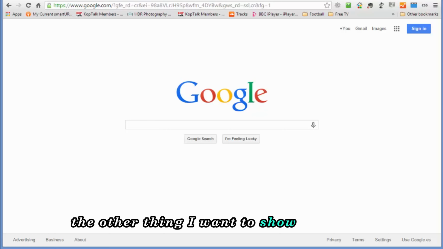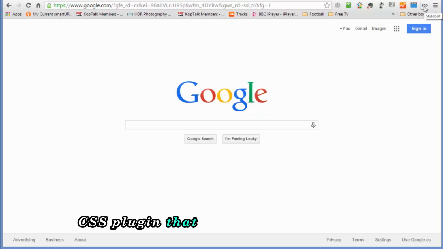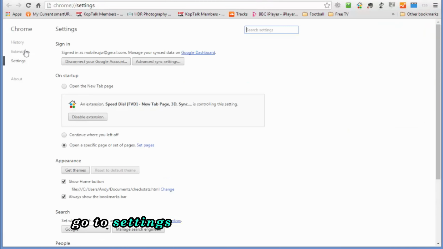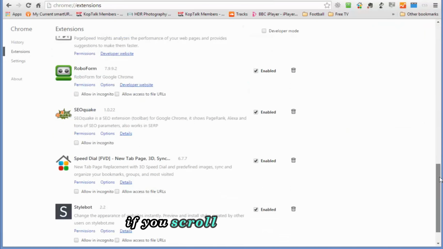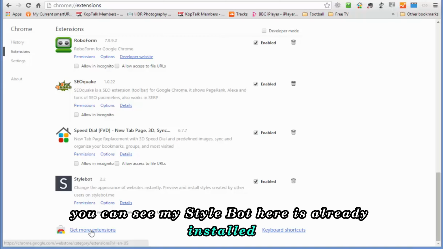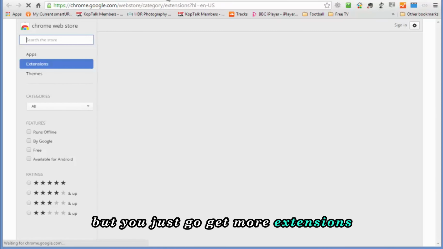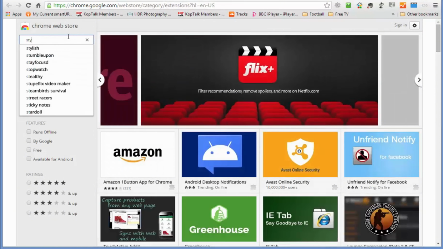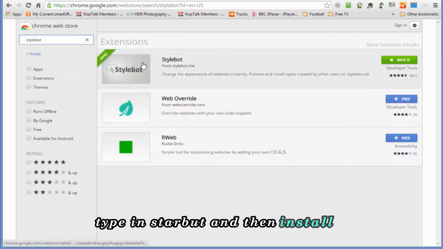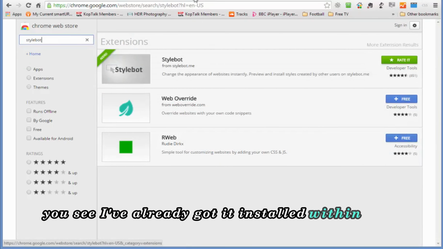The other thing I want to show you is the CSS plugin that I've got installed here. It's called StyleBot, and you can get it from the Chrome Web Store as an extension. To get that, you just click on the menu button up here, go to Settings, and then select Extensions. If you scroll to the bottom, you'll see a link to Get More Extensions. You can see my StyleBot here is already installed, but you can just go Get More Extensions, type in StyleBot and then install it. You can see I've already got it installed within mine.